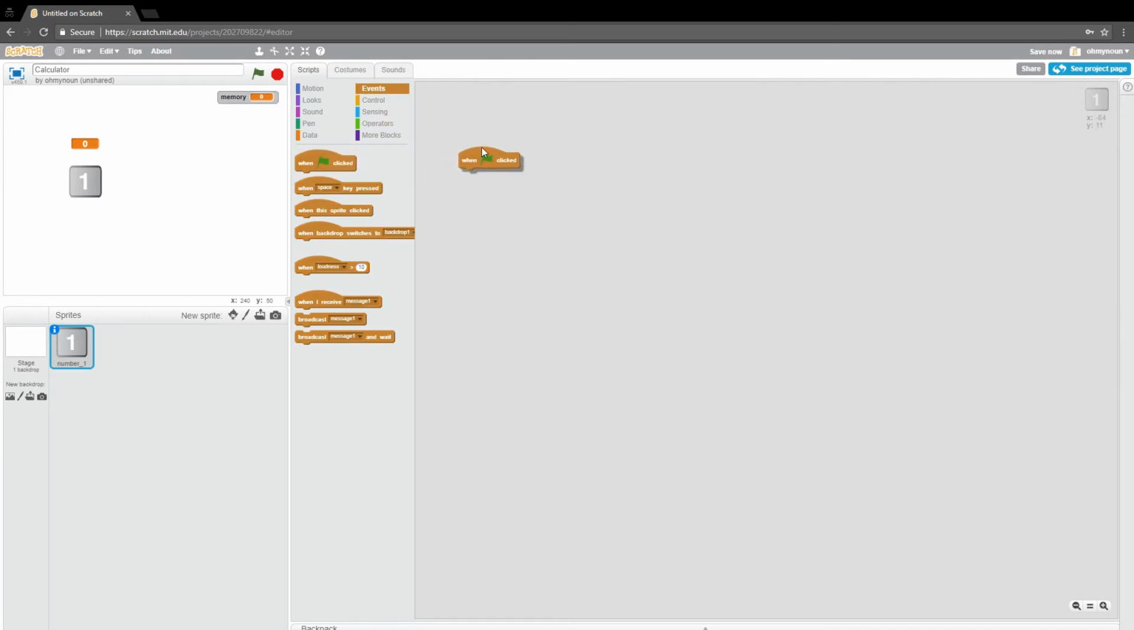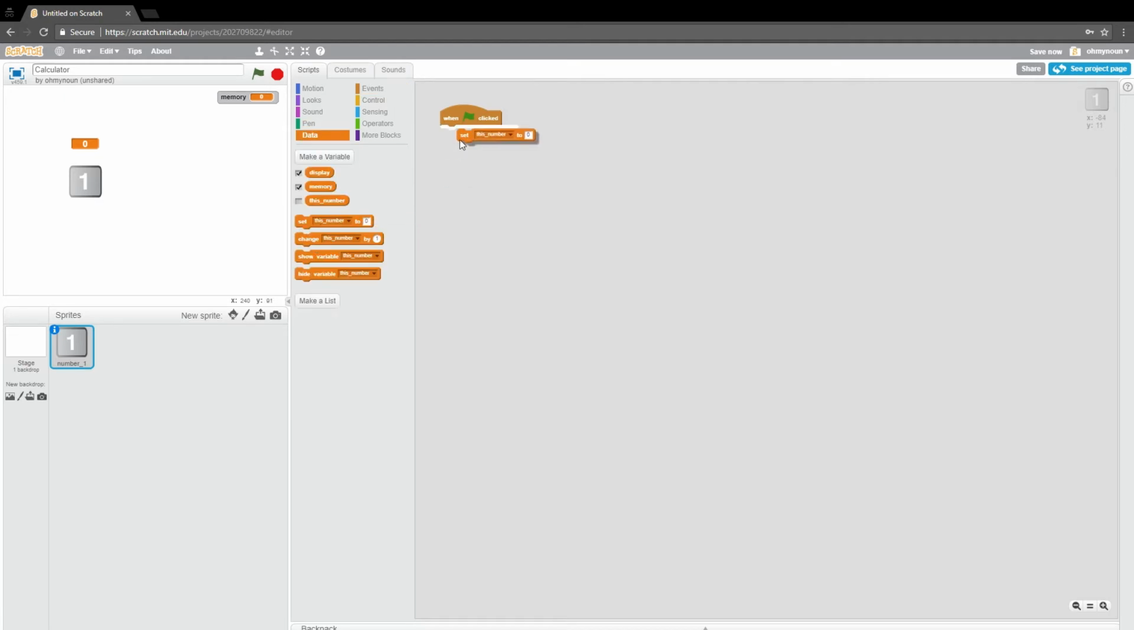And when the program begins, when the flag is clicked, we're going to have it set that number to the value of that button. So this one's one. Now no matter what happens, every time I run some code within this number, I can just use the value of that number, which will allow me to duplicate this into nine other buttons very easily. So we have the number one.